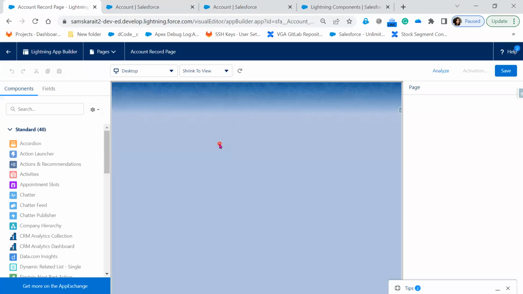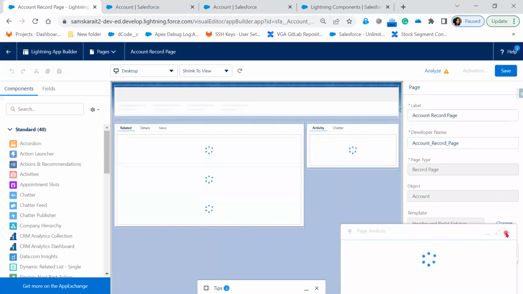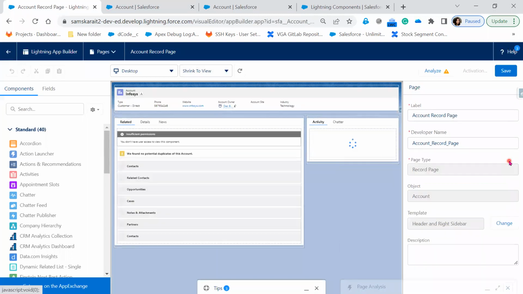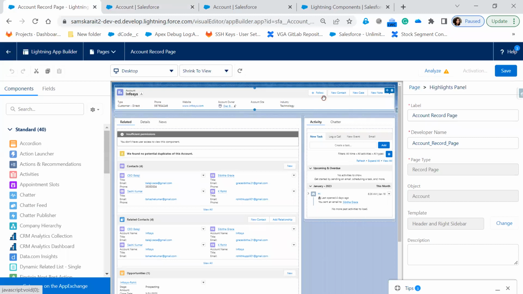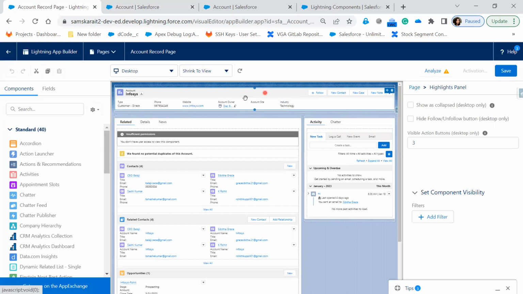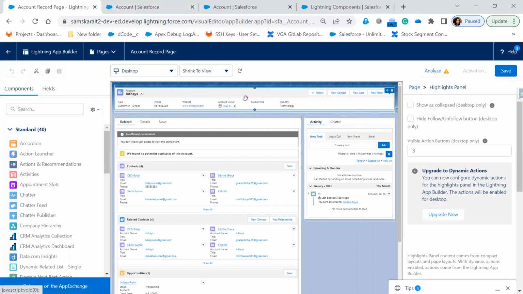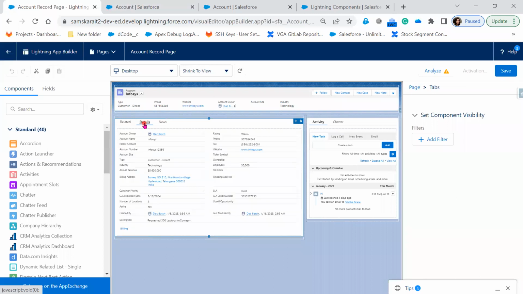Now, this Lightning App Builder has different components. This is the header, the highlight panel. And if you do not want to see some of the buttons you are seeing, you can make changes by clicking on this. I'll come to that point later. But here, if you see related, details, new, our focus is on the details.